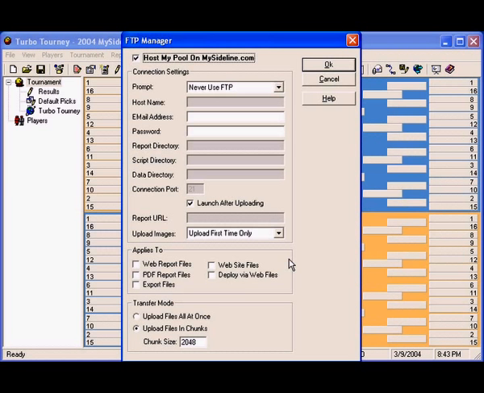Typically I would just recommend selecting all of them, but ideally you're probably only going to have your website files. Deploy via web files are probably the only ones you actually will need to upload, but it doesn't hurt to go ahead and select all of them. Basically the difference is the web report files is if you run a single report, like say the current standings, that's a web report file, and that will just upload those report files to your server.